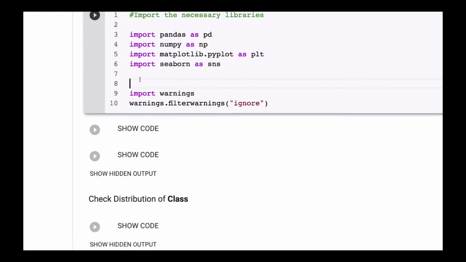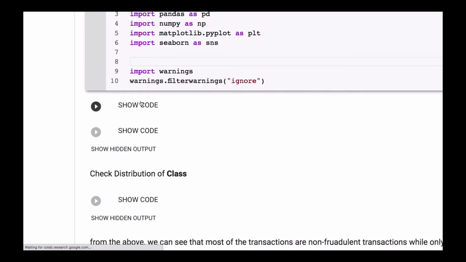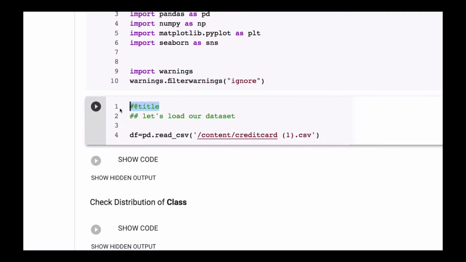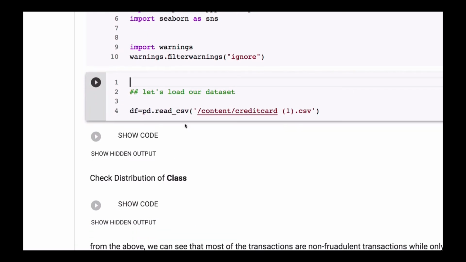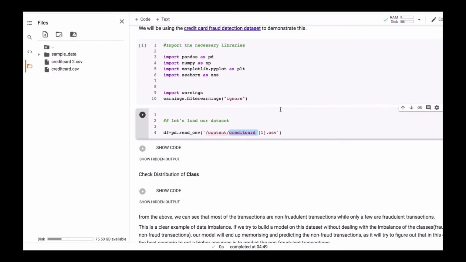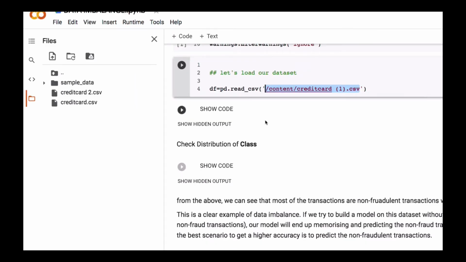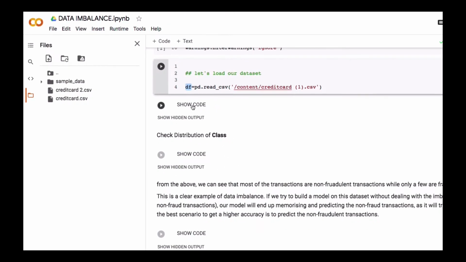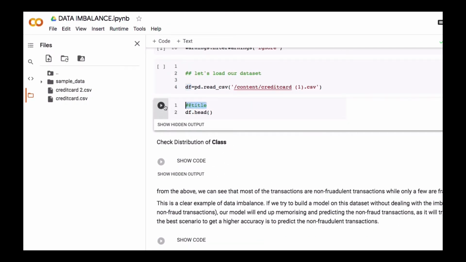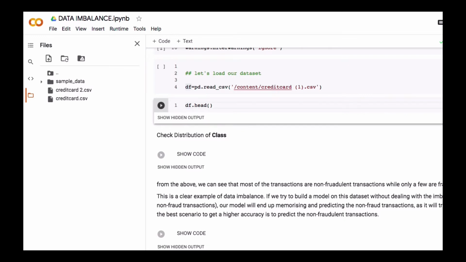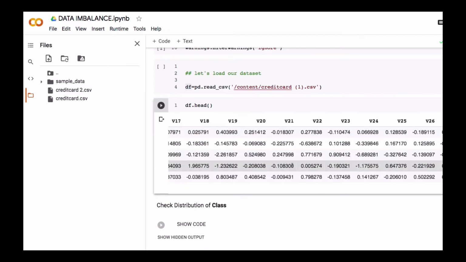Now that we have our libraries, we can load our data set. As I said, this is a credit card data set that I have, and I've also given it to you in the resource section, so you can just download it and work along with me. Now that we have our data set loaded and stored in a variable called df, we're going to see just the first 5 rows, that is the head of it. This is the data set that we have.